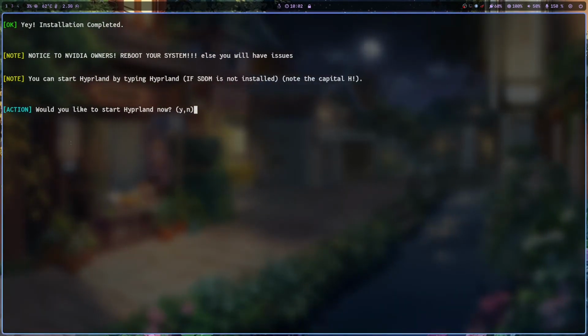And then of course, if you have an Nvidia GPU, you need to reboot your system. That's just about it. If you have a normal one, you can choose yes here, and it will start Hyprland right away. So since I have an Nvidia GPU, I would say no, and then type in reboot. Now I cannot show it to you again because I'm only recording on my laptop. So I will be back once my system has booted.